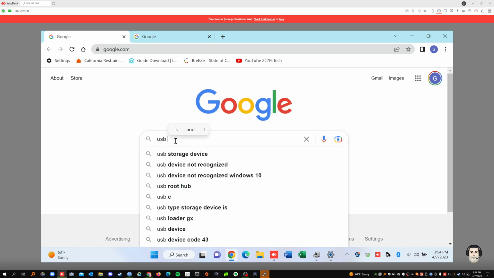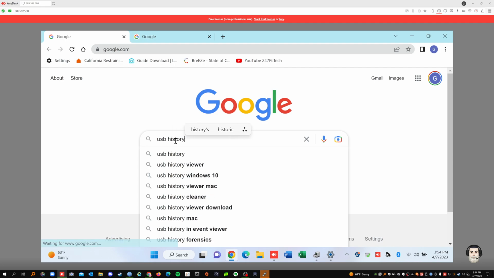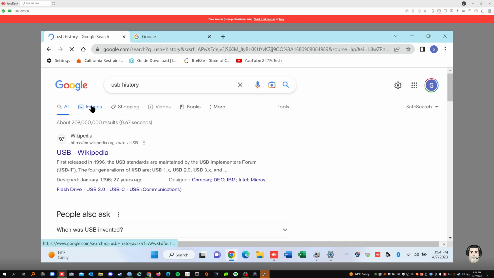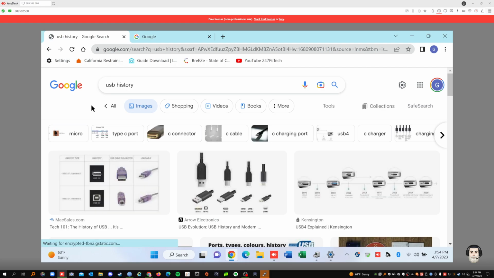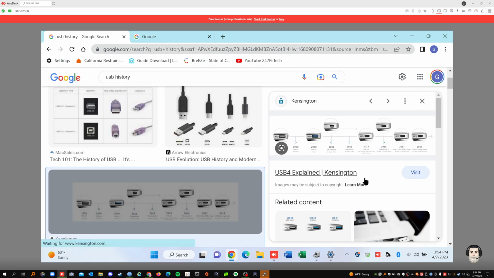USB history. Let me show images. This is the standards right now. Or let's say this one. The regular USB 2.0, which is white, okay, 2.0. The speed is slow, 480 megabits per second. The next one is the USB 3.0, which is 3 gigabits per second. It's like 6 to 7 times faster.